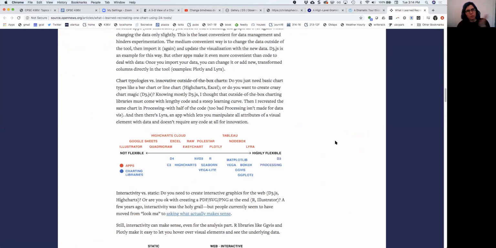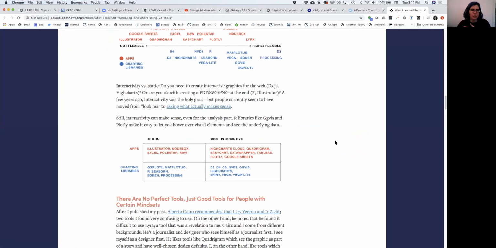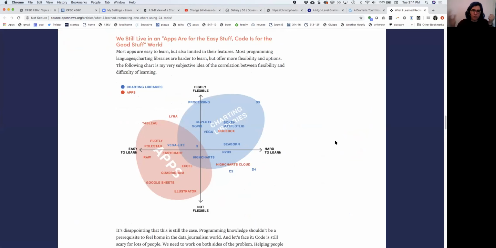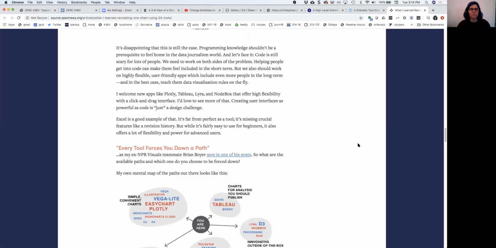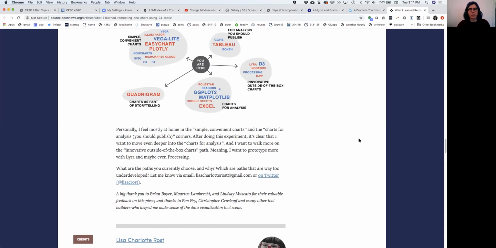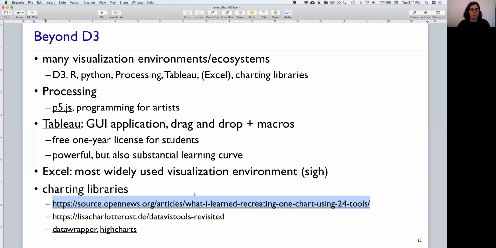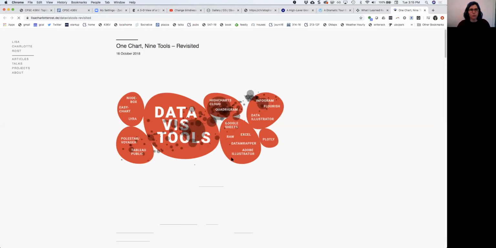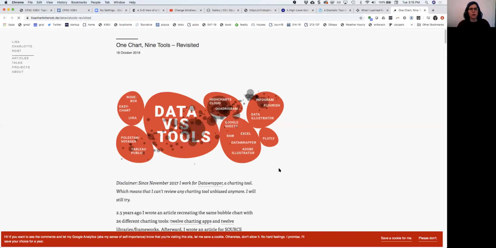And she has some nice positioning in terms of flexibility, static versus interactive, ease of learning versus flexibility. And so she really distinguishes some of the charting libraries from things like applications or full-on programming environments like D3 or R. Of course, the world changes quickly. She did a follow-up to that, revisiting some of these several years later. I think this was from 2018.